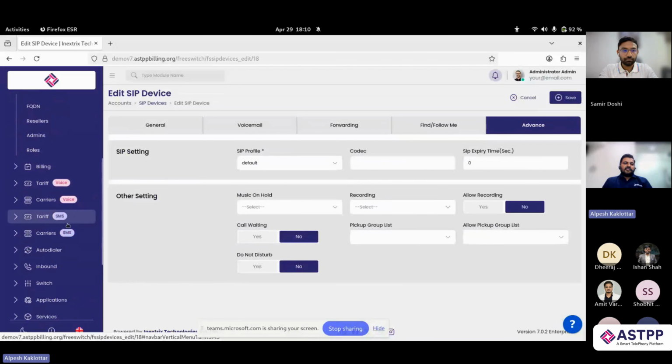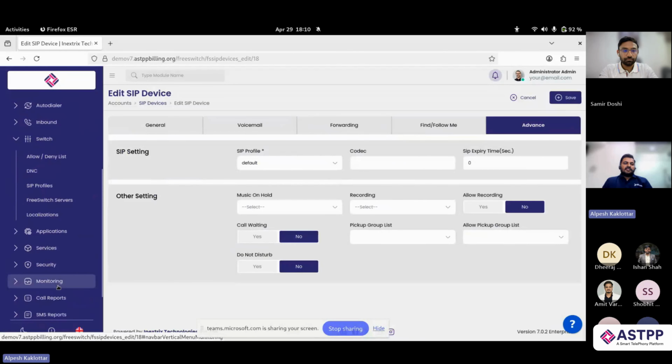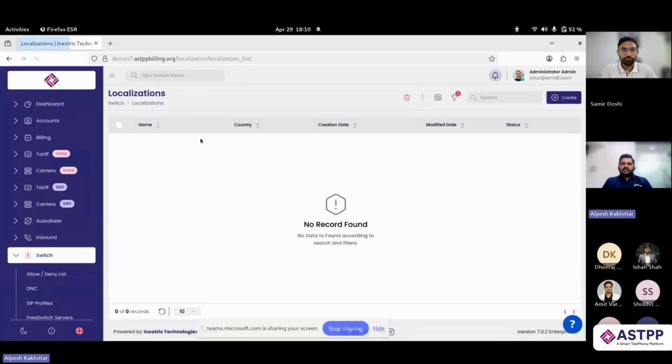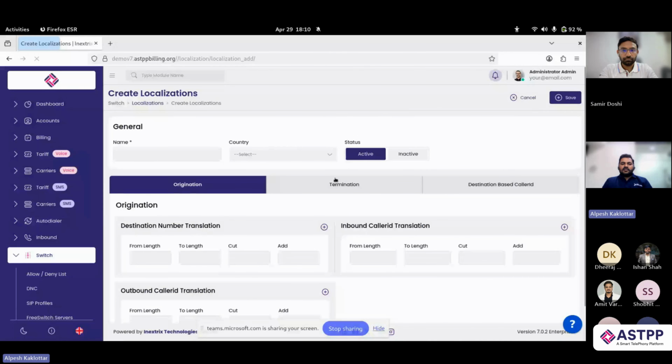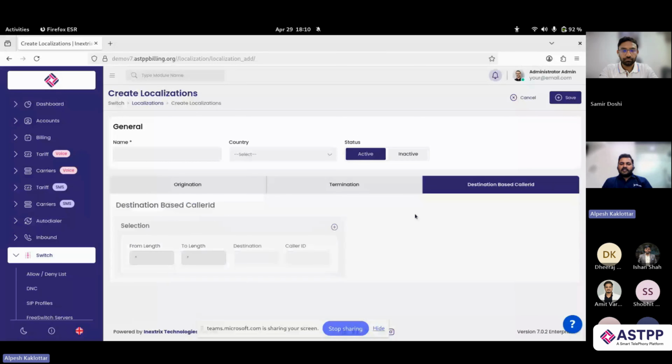Apart from this, we have localizations, which were a bit confusing in the earlier version. So again, we divided them into sections as per the translation rules. If you want to apply the origination side translation, termination side, or destination based translation, we have different categories. So now it is easy to manage.